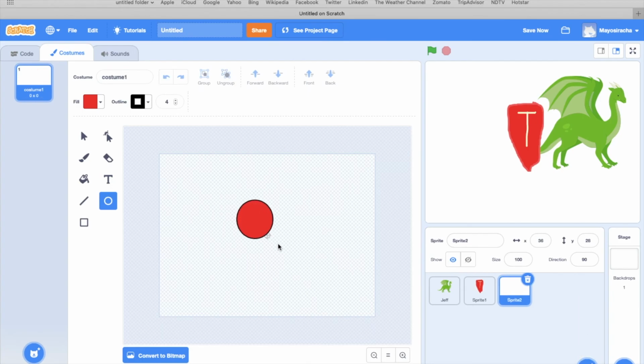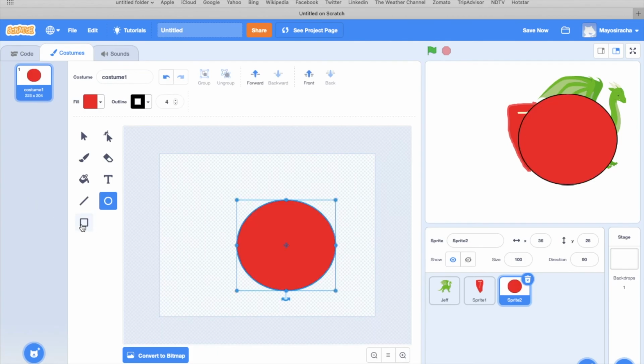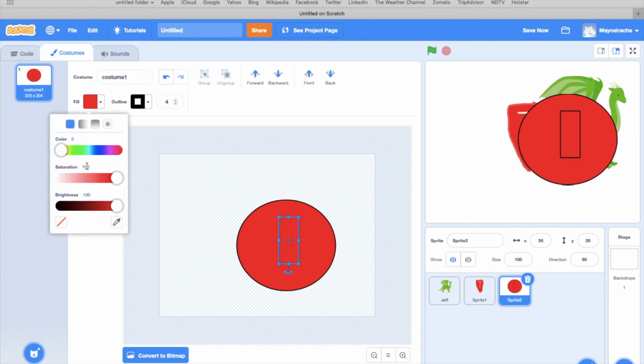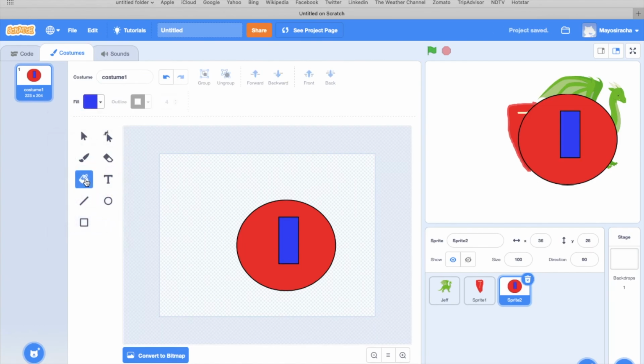So I can make a big red circle. Put a rectangle on the inside. And I want to fill that up with blue. And fill. Yay! Look at it. It's awesome, right?